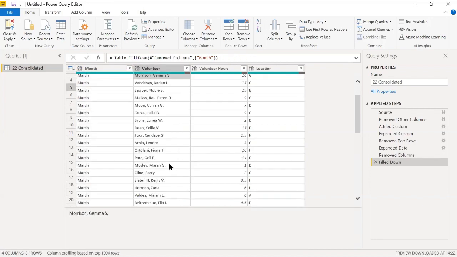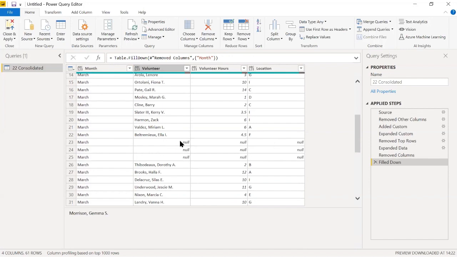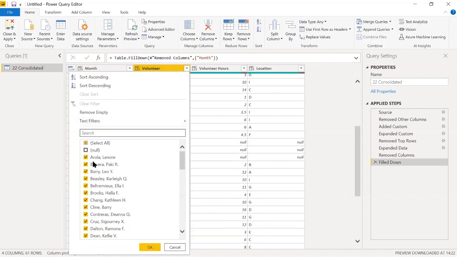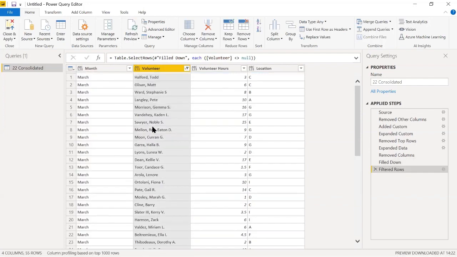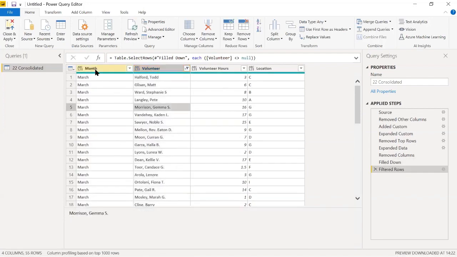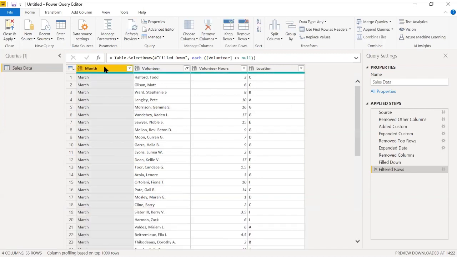And we have some null data. Are you able to see this? So I just filter out the null data. So I'll get a perfect row for the month of March. All this information is here, and this is 55 rows. I change the name to sales data, and I load this to Power BI.